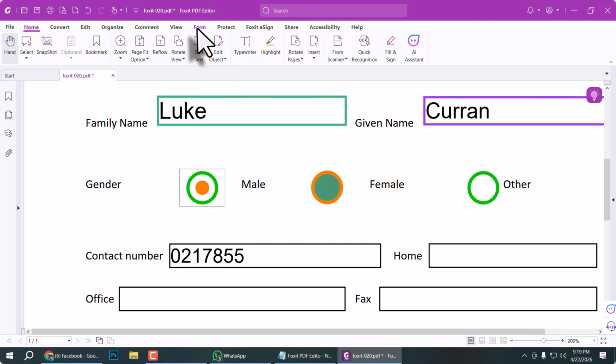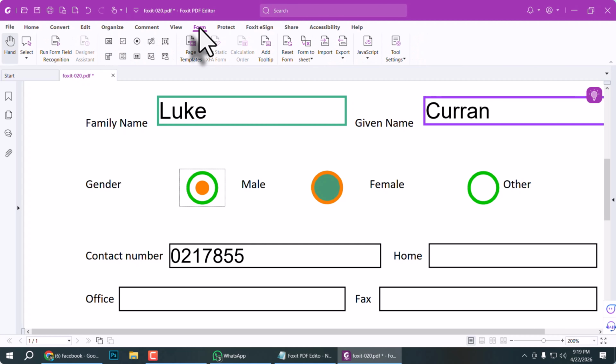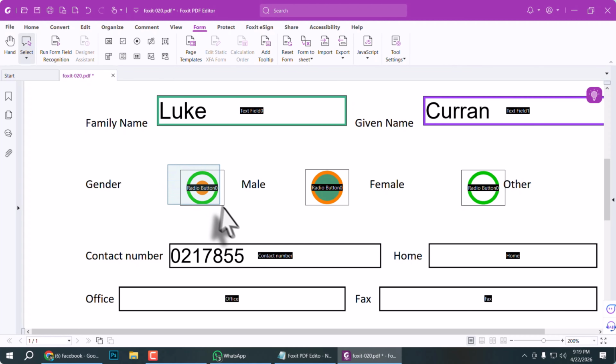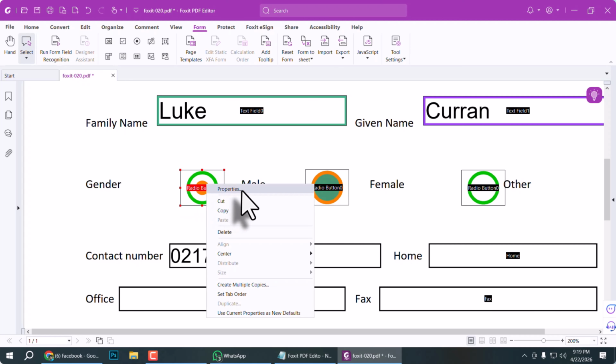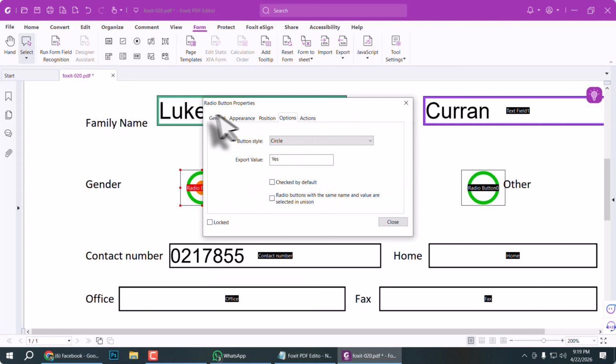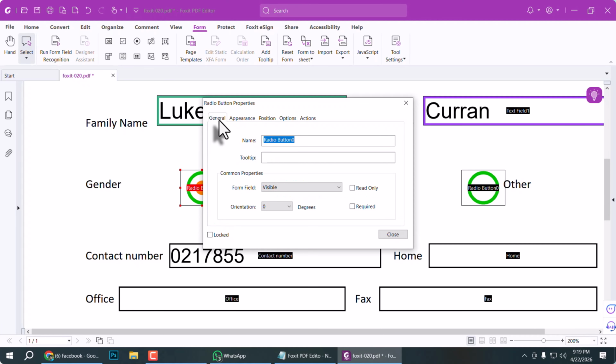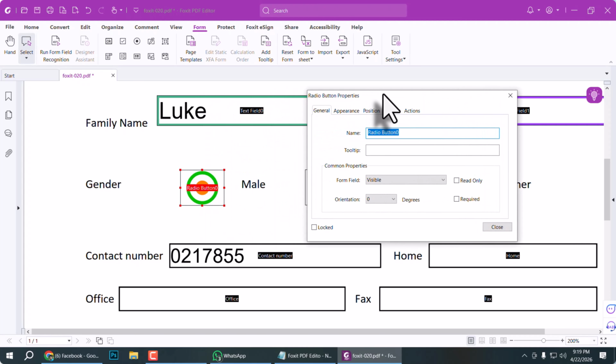Now select the Form option in this menu bar, and at the top left corner, select this down arrow. Now select Annotation, then drag your mouse cursor or click on this radio button. Select the Properties dialog box, and in the Properties dialog box go to the General option, and here you will find this Read Only option.